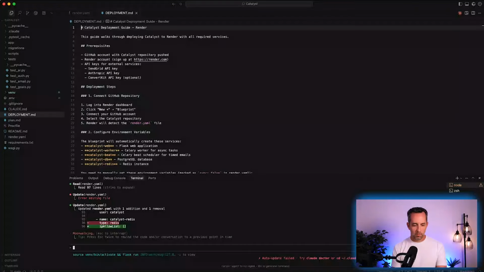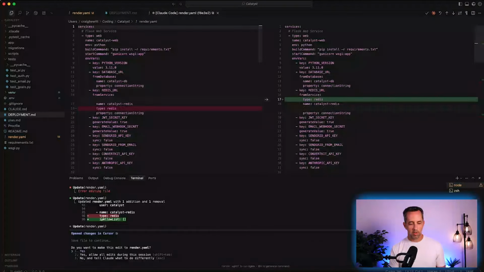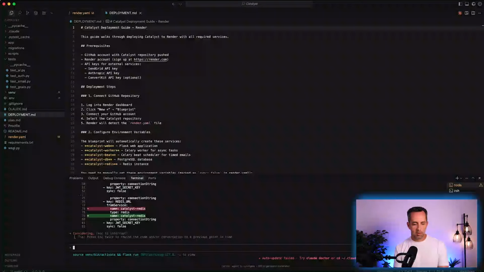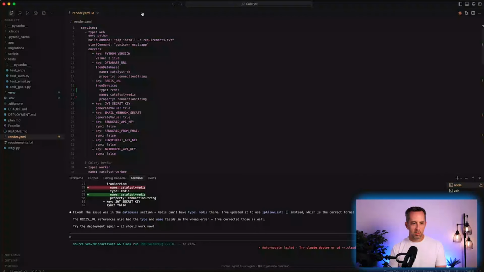Okay, I don't know. So yes, now we need to push this to GitHub too. So let's make sure that it tells us. Yep, make that change to the render.yaml file. And now hopefully this fixes the databases issue.